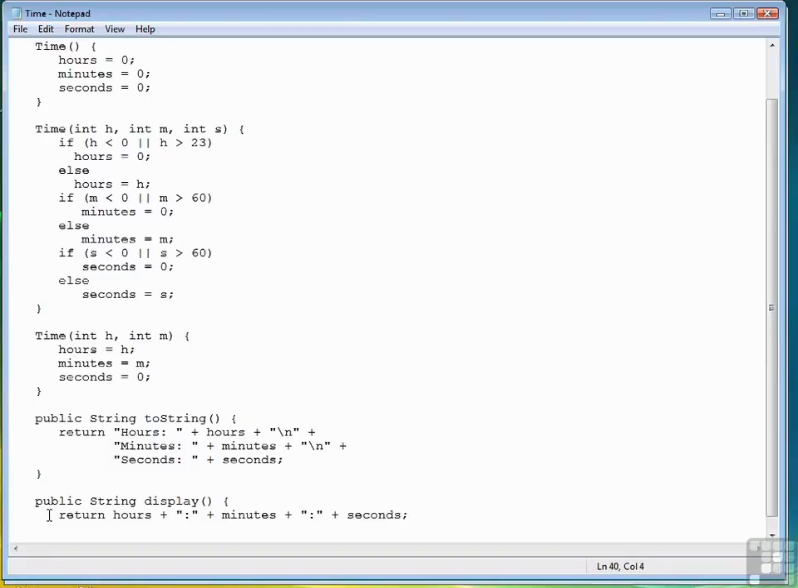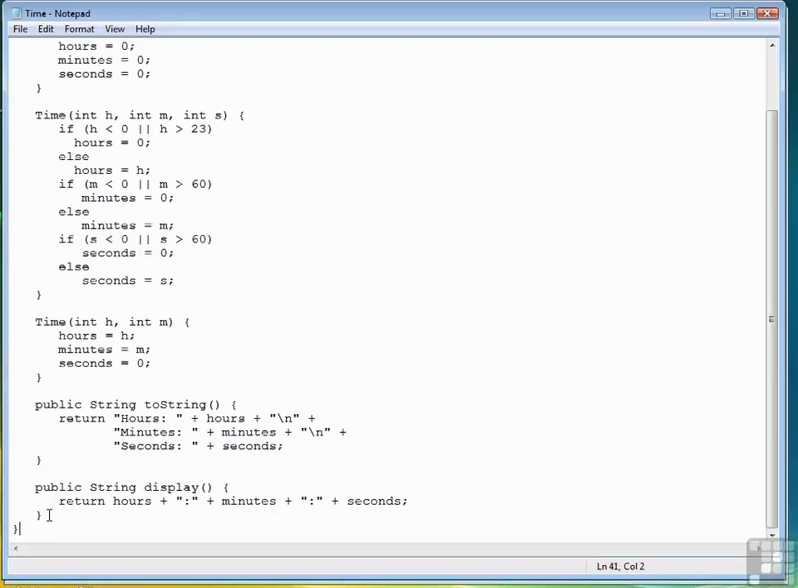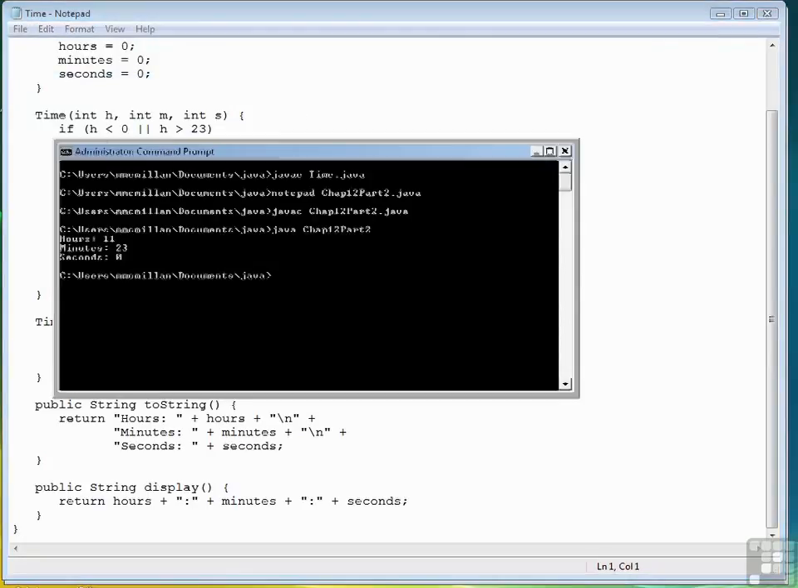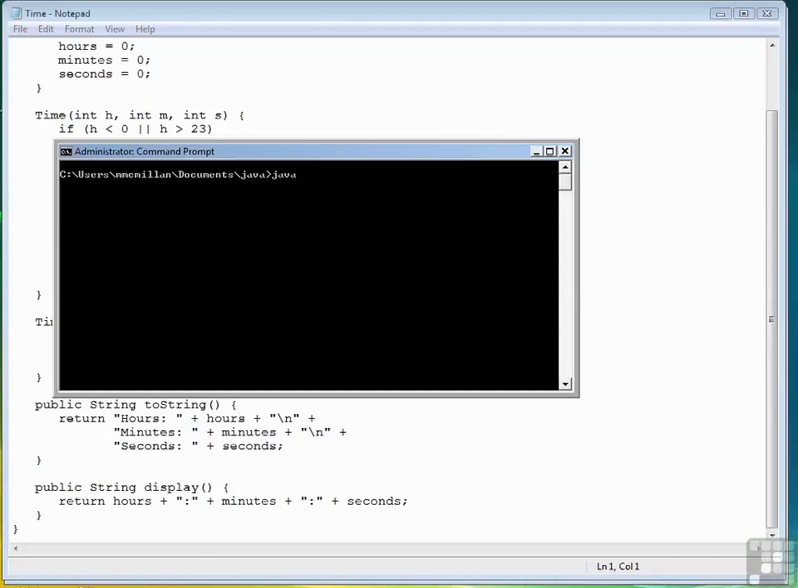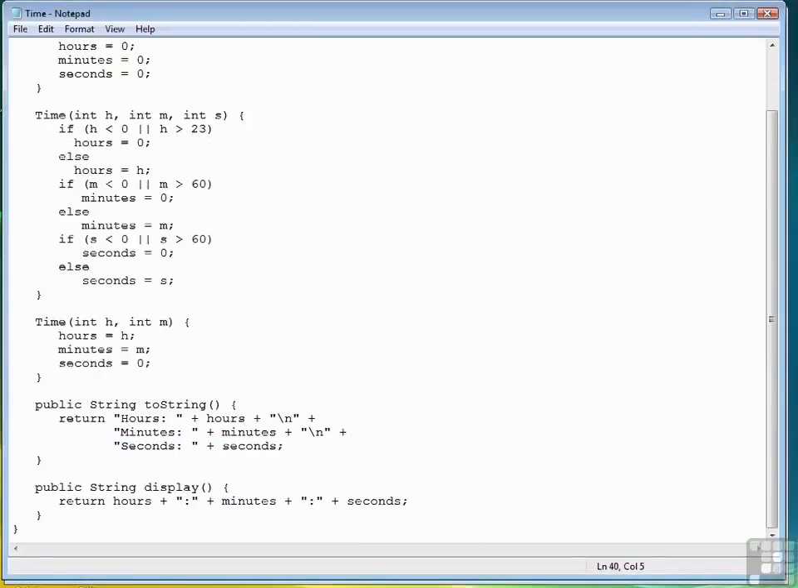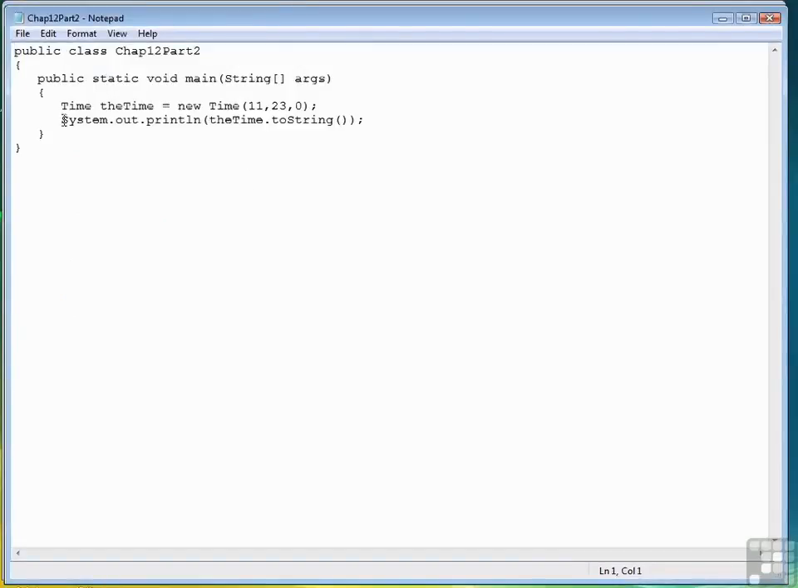So we have hours plus a colon, plus the minutes, plus a colon, plus the seconds. And this is a very simple method to define. We could modify these in some ways and have 12-hour format, 24-hour format. We'll probably look at that in the exercises. But for now, we'll have just a simple display method. So let's save that. Clear the screen. Let's compile the class again. Although I can't imagine whether there'd be any problems with such a simple method. Now let's go back to our working program. And let's change this from toString to display.